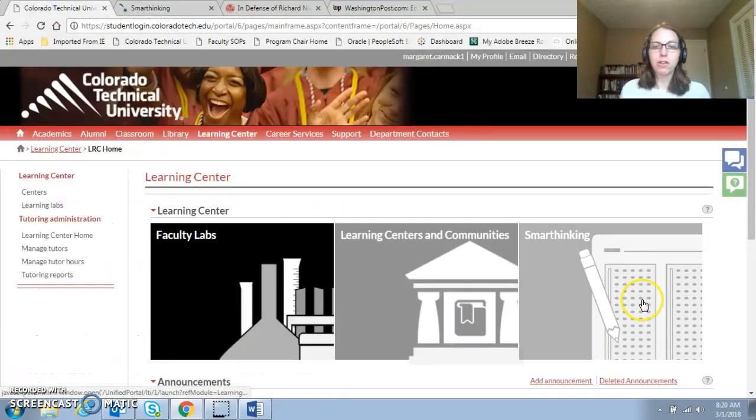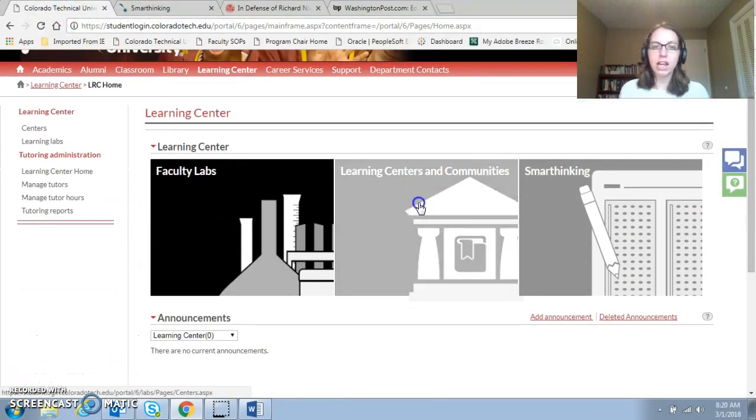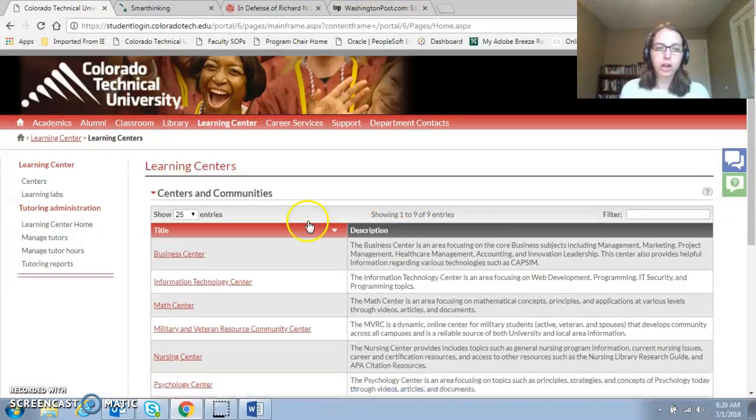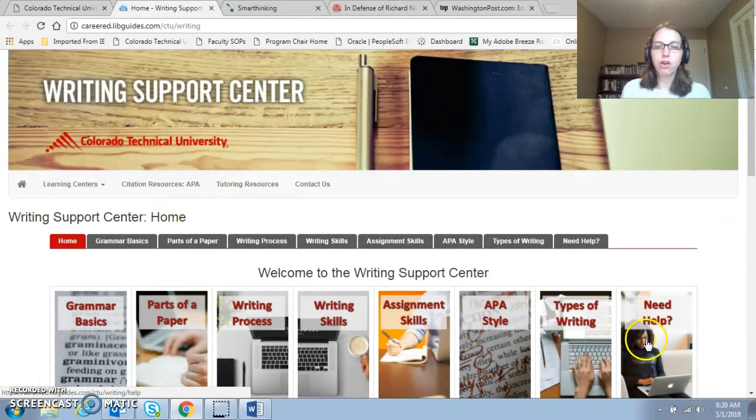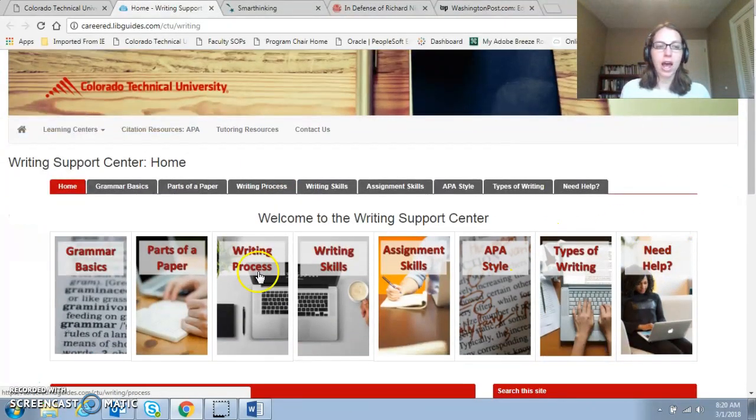So you can use Smart Thinking. You can also use the Writing Center. If you click on the Learning Centers, you can scroll down here to the Writing Support Center. They're another great resource. Here you can get some help with grammar basics. You can get help with the writing process. You can even get help with APA. So use the resources that we have here at the college.